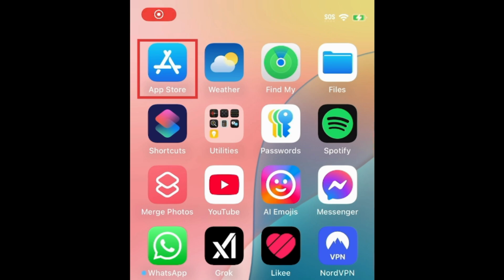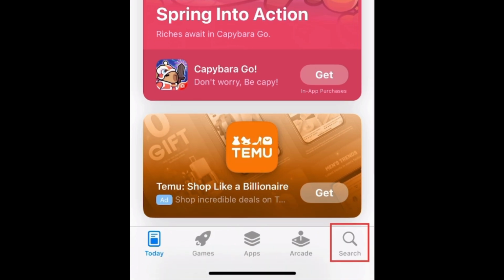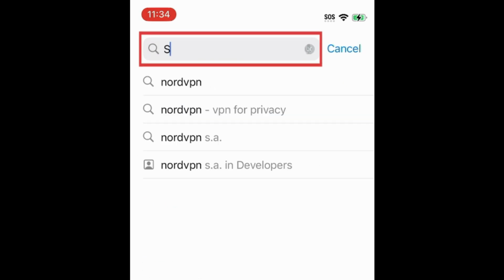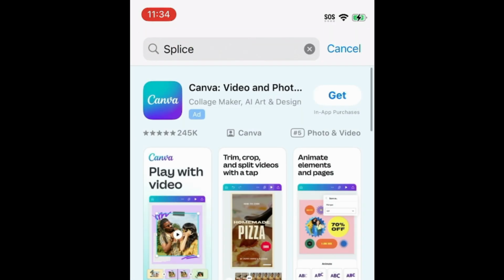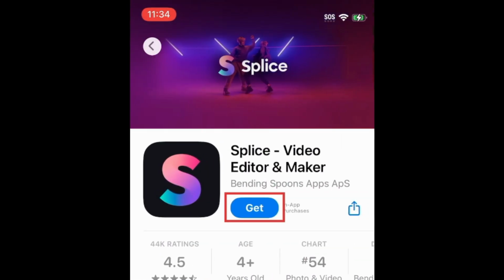To download Splice, first open the App Store. Go to the Search tab. Then type in Splice at the top. Tap Splice when it appears in the search results. Then tap Get.